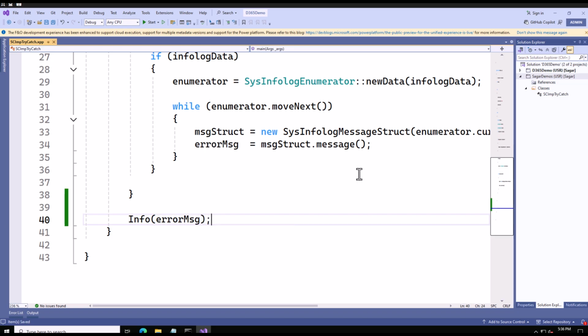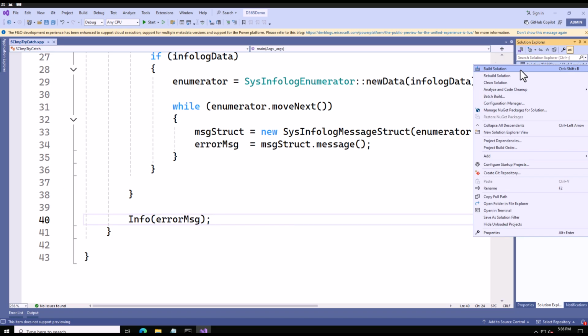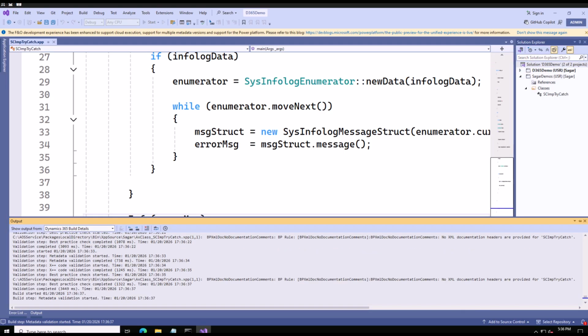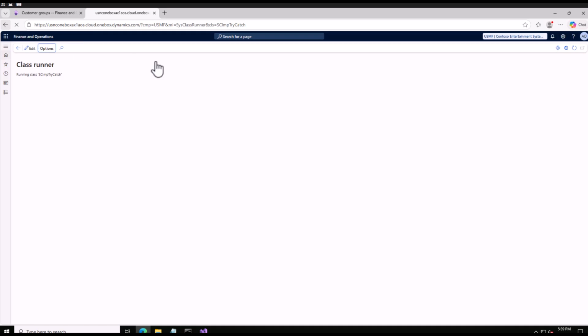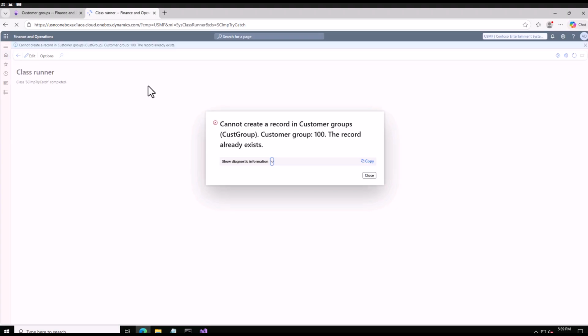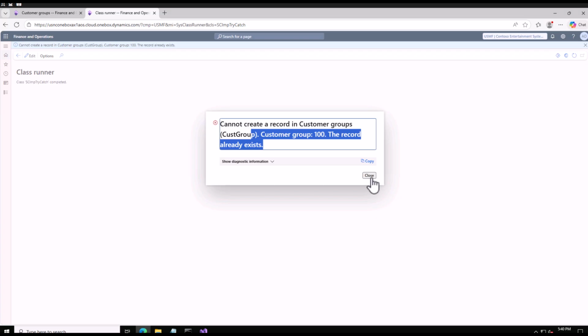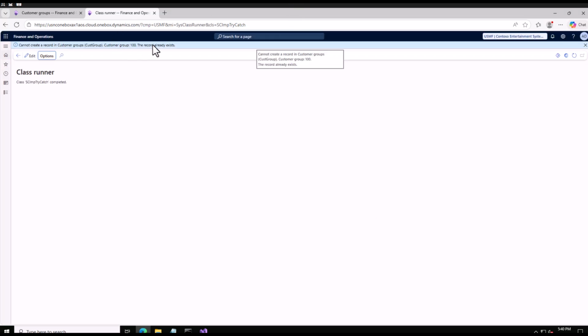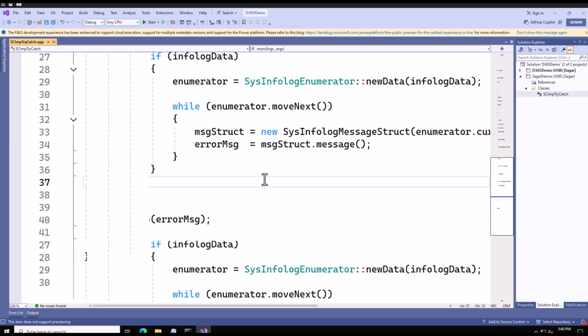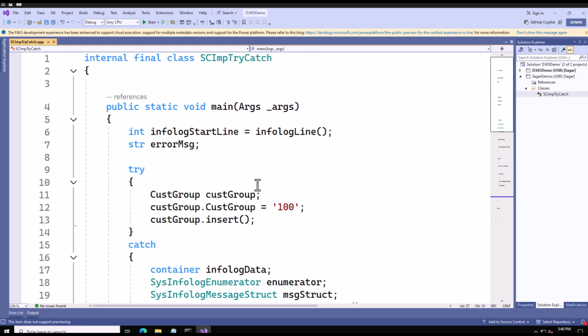So let's run this code, then we'll see whether it is working or not. So guys, I'm running my runnable class and you can see that we are getting this error message, but we are able to capture this error message inside our error message variable. So I hope you understand what we did.